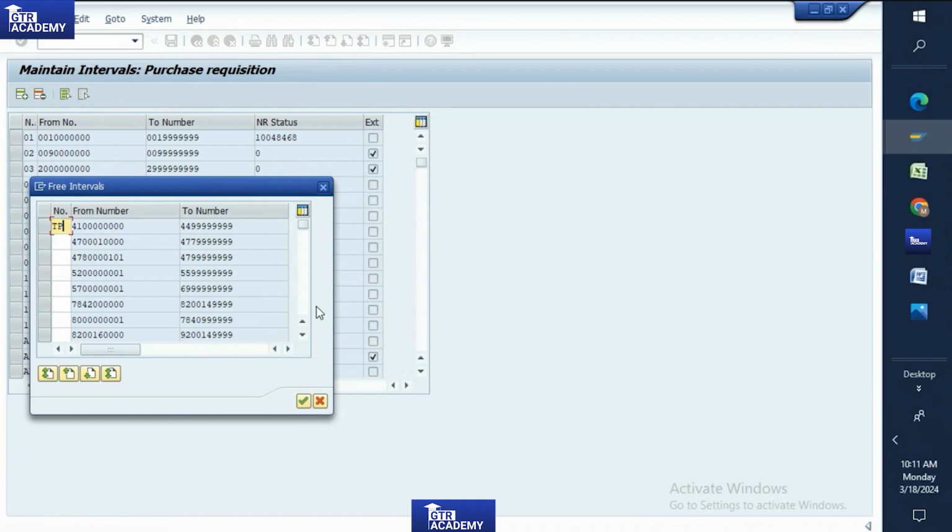Do one thing, delete any of the number ranges there. So many people have already practiced in the server, right? For the material master configuration part, what you can do is check the already used number ranges. Like in the NR status, you can see the changes, 0, 1, 2, 3. Whichever number ranges they have not used, you can take that, or else whichever number they have used, just delete that line.